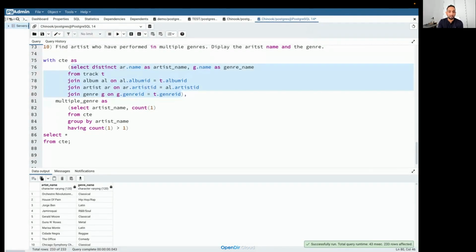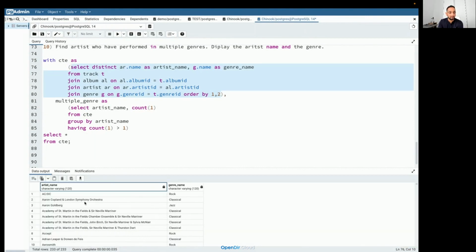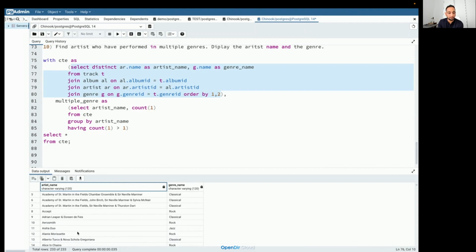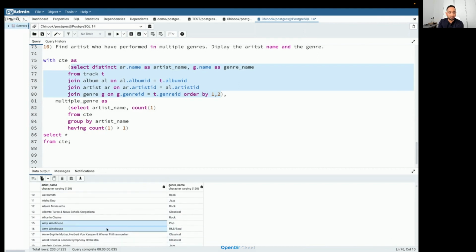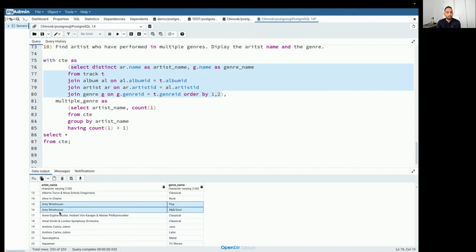So when I run the distinct here, and now let's do an order by 1 comma 2 and let's see the data. So now when I sort the data and have done the distinct, I can see if there is any artist who has performed in multiple genres, just so that I can show you an example. Okay, so here I think I found an artist. If you see here, I have Amy Winehouse. She has performed in genre pop as well as in R&B soul. So it looks like she should be one of the artists in my output, right?